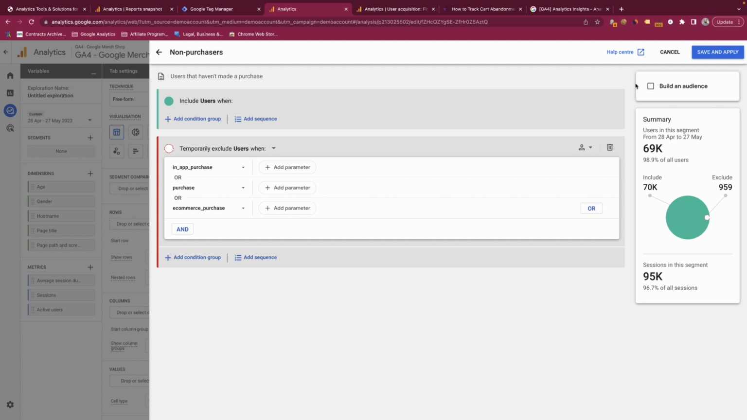For this section, we won't go into that, but that is one way that you can build an audience within GA4. So let's click save and apply.